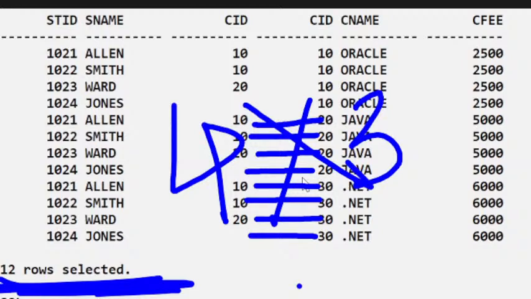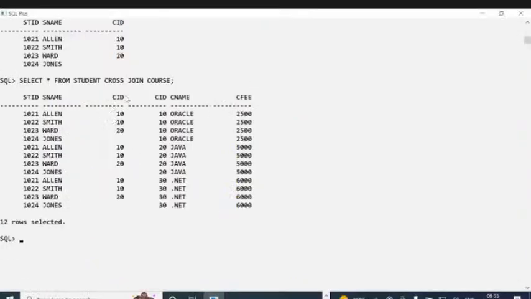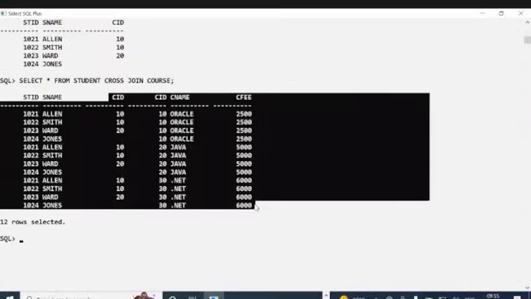But here I am not writing any condition, and conditions will not be allowed. So this is cross join nature. But you are saying, sir, for this purpose, this is our cross join. Each and every row will be joined. But where can I use it in real time? In real time, how will this cross join help us?